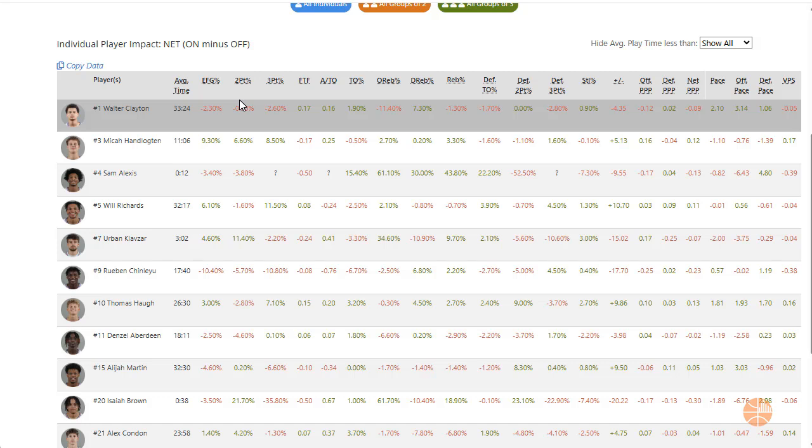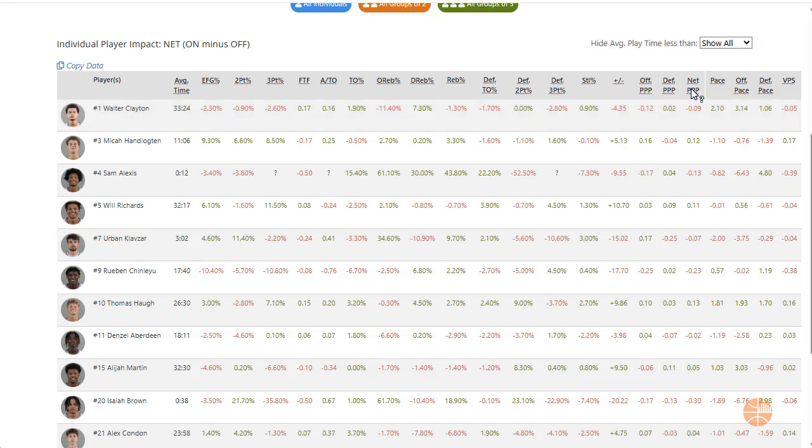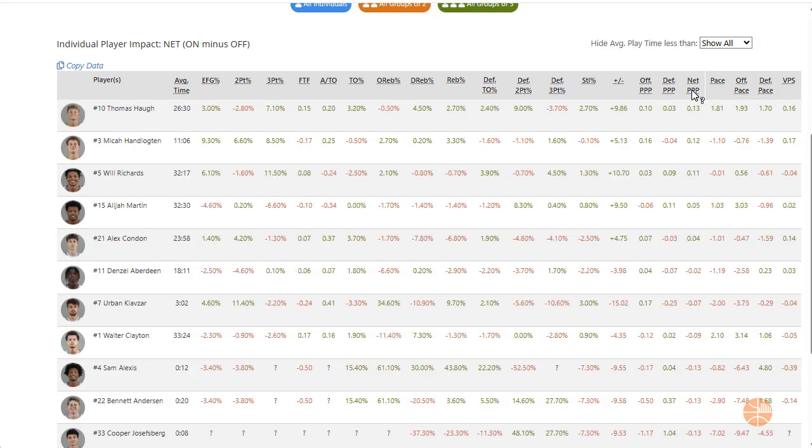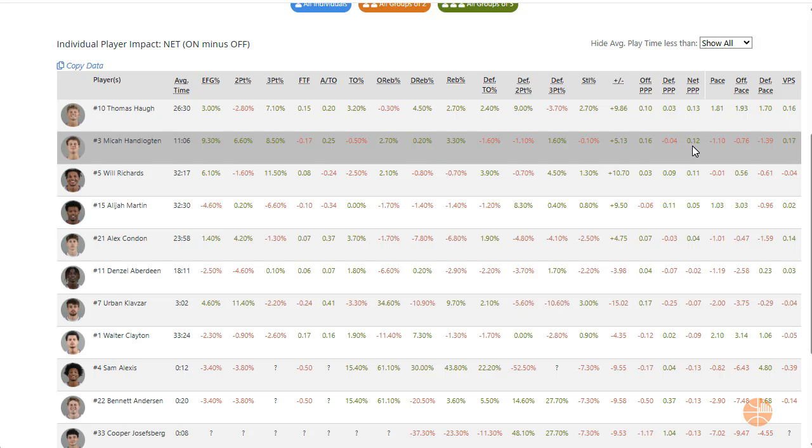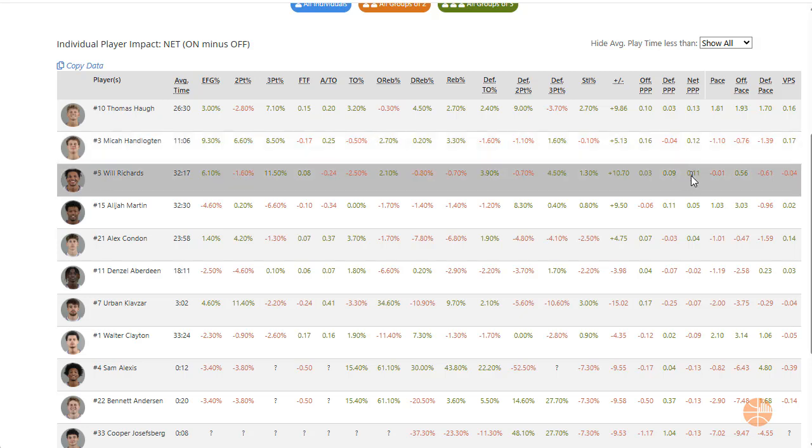So one of the things I really like is the net points per possession, which shows how each player affects two-way stats. And you can sort just by clicking on the top of the column header. So for this Florida team in the tournament, Huff had the best two-way impact of anybody else. Hanloken was second. Will Richards was third.